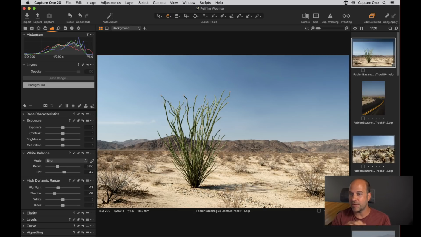What's the difference between Capture One and Lightroom? That's a big question, one which we could spend a long time talking about. Now, this is of course my personal opinion, and you should make up your own minds as well. Both Capture One and Lightroom do a similar thing.